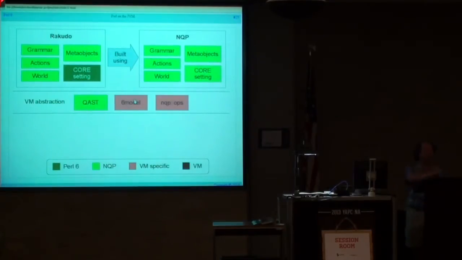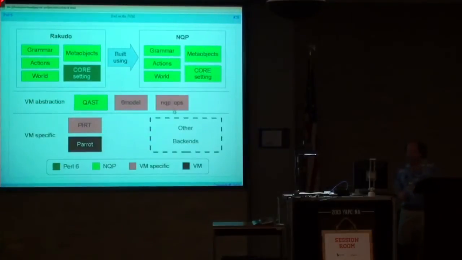But he's not the only person who will be doing that, because we have other people porting to other ones to be able to do that. And you need to be able to provide the NQP ops, but those are actually pretty straightforward. That's not too hard to do. So then we have the VM specific parts.